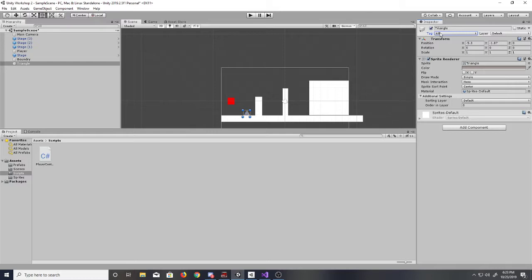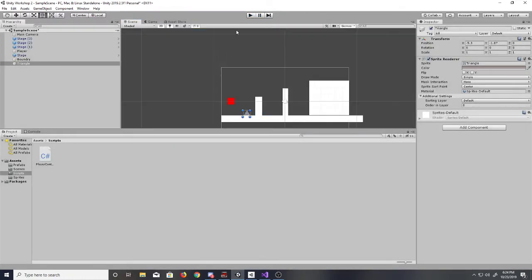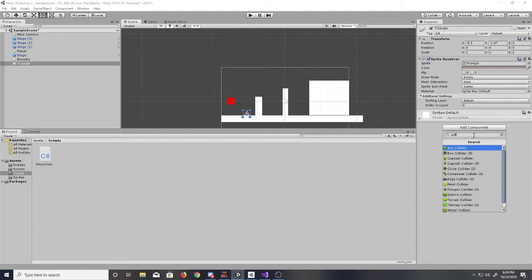Yes? I don't believe so. Oh, does it? Oh, okay. My apologies. So if the character touches it right now, we can't actually tell that he's touching it because it doesn't have a collider on it. So what we're going to do is add a collider. We'll go into add component, and we'll look for a collider 2D.